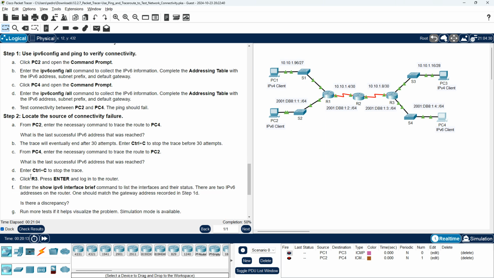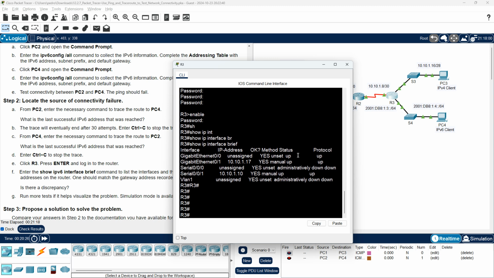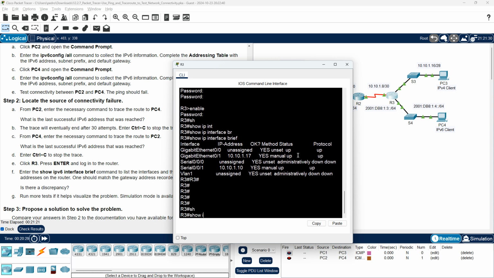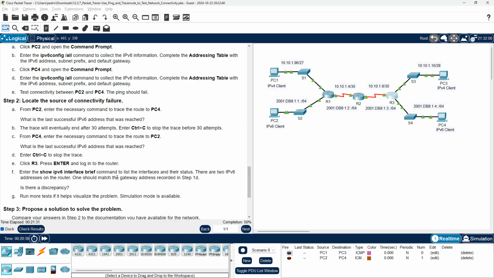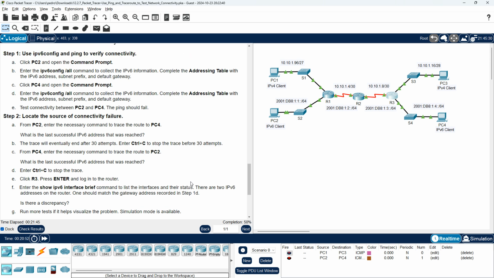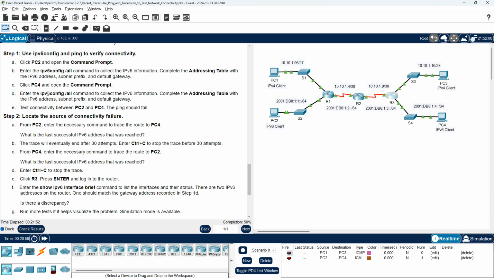Okay, click router 3, press enter and log into the router. Enter show IP version 6 interface brief. Okay, it's the same. Show IP version 6 interface brief, the command to list the interfaces and their status. There are two IP version 6 addresses on the router. One should match the gateway address recorded in step 1D. Okay, step 1D is here.